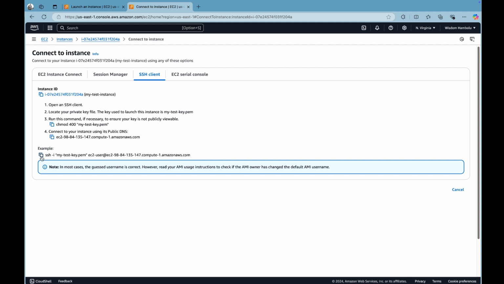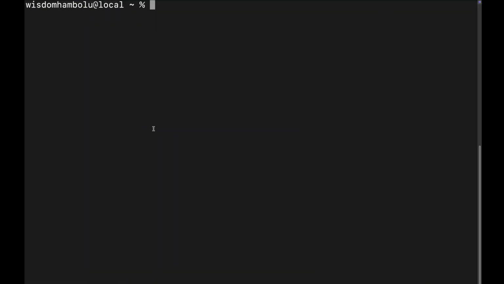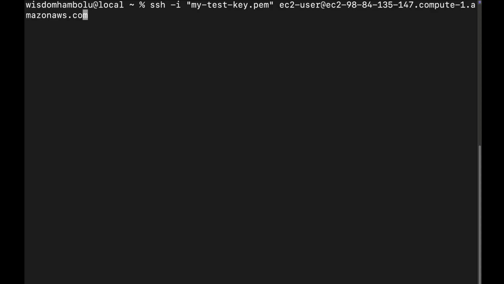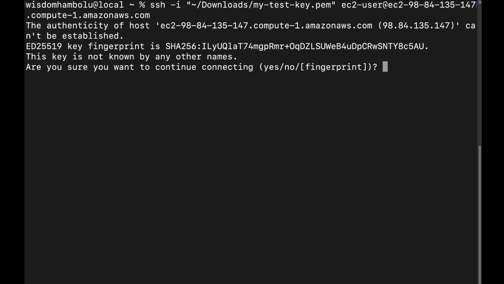Now I'll copy the example displayed down here, as this will enable me to connect to my EC2 instance. So I'll click the button here, which copies it. Then I'll go to my terminal. I'll paste that command here, and I would update the path for my PEM file because I know my PEM file got downloaded to my downloads folder. So I'll change this path here to downloads. Now, when I run this command, I should be able to connect to my EC2 instance. So I press enter and I press yes and enter.